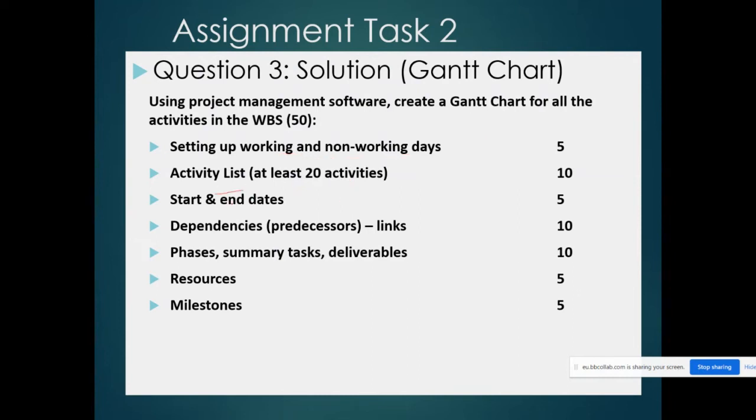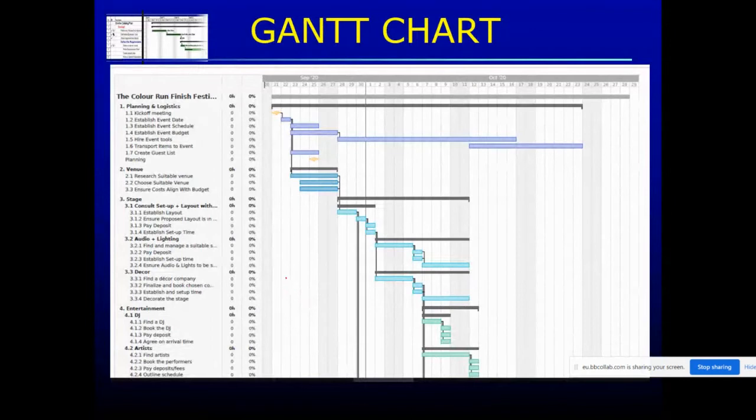So activity list for 10 marks there. Start and end dates for each of the activities. Dependencies or predecessors, which is the links, those must show and make sense. The phases, summary, tasks, and deliverables, those must show. The resources have been assigned to each activity, and some milestones you should show at least, I would say, 5 to 6 milestones. And so let's just have a look at what this looks like.